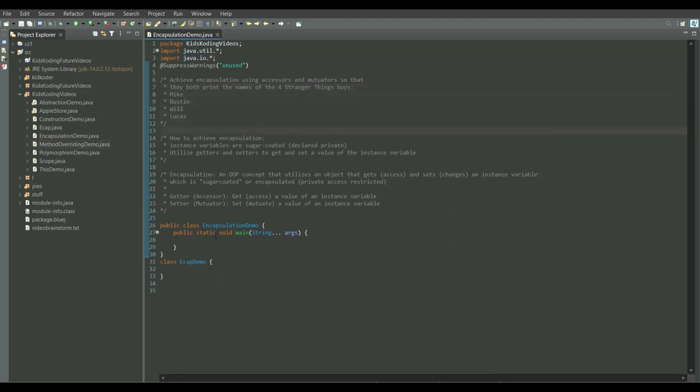So to achieve encapsulation, we have two steps. The first step is to sugarcoat our instance variables. This also formally means to encapsulate them, which means to declare them as private. The next step is to then utilize getters and setters that are declared public rather than private to get and set a value of the instance variable.